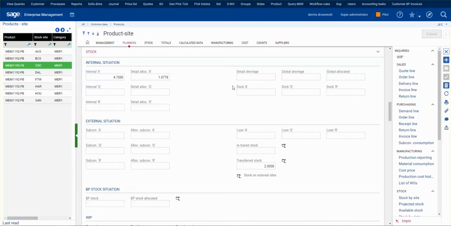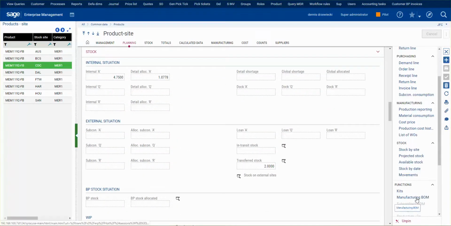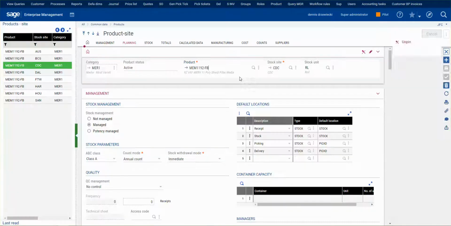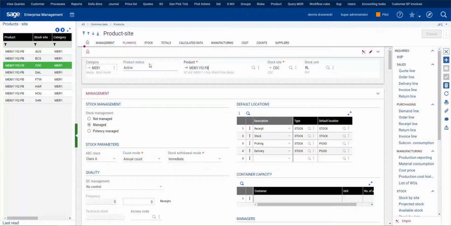It shows I have 4.75 rolls. And if I go onto the right list here, I can actually look at the movements. And it'll show what happened here. So the last three movements for this were stock count sessions. And that concludes how to create stock count sessions and count the stock.